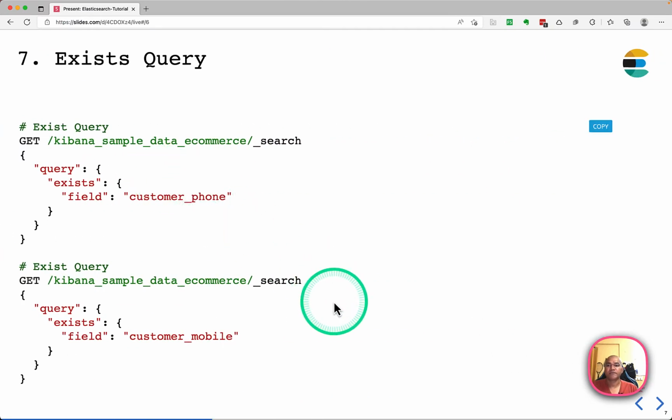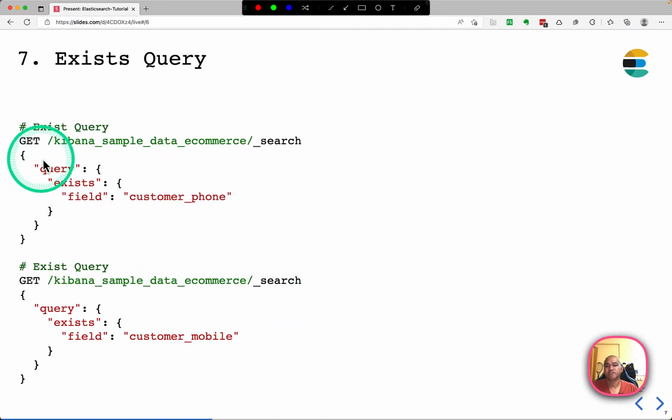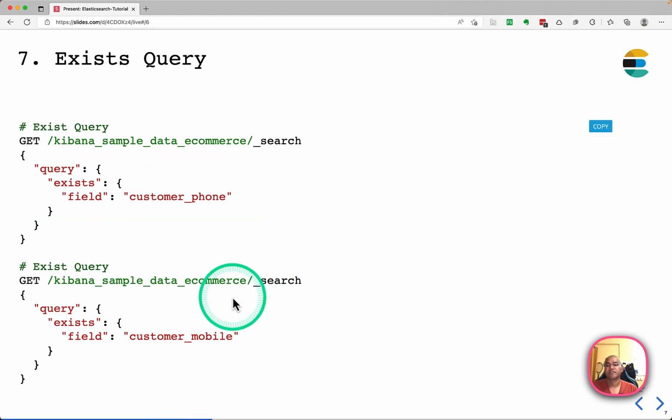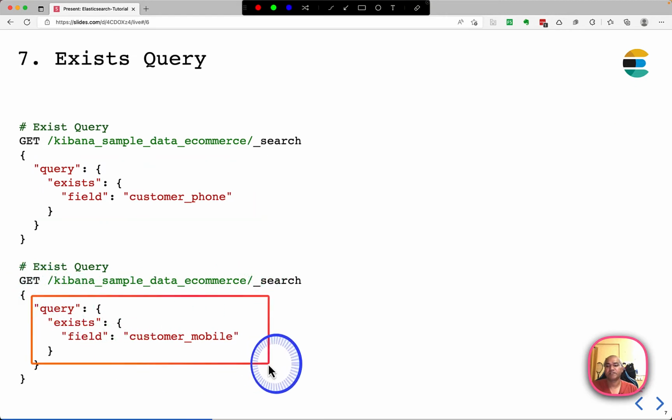Next is the exist query. It's basically that the field should exist. So I have given customer phone, this field should exist. It can be a null string as well, it doesn't matter. And similarly, customer mobile doesn't exist. So this is just for testing.